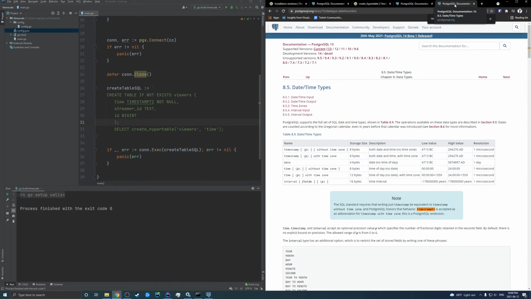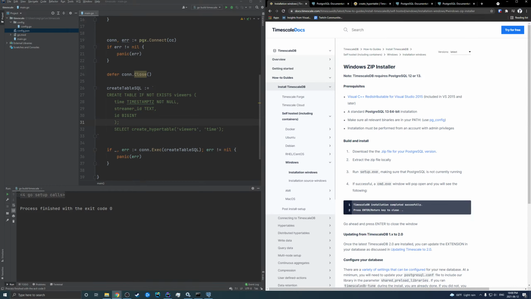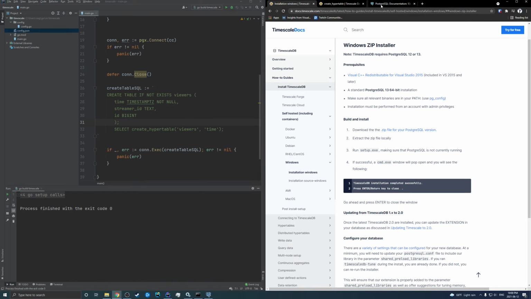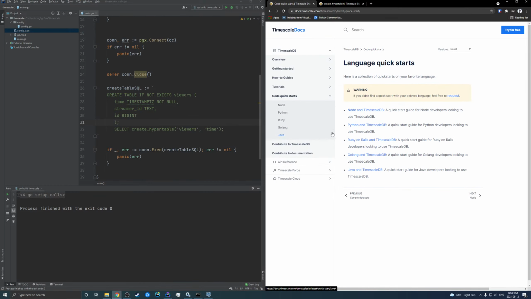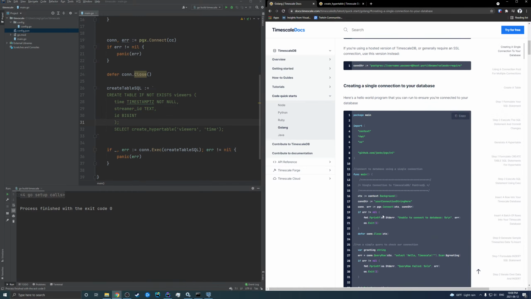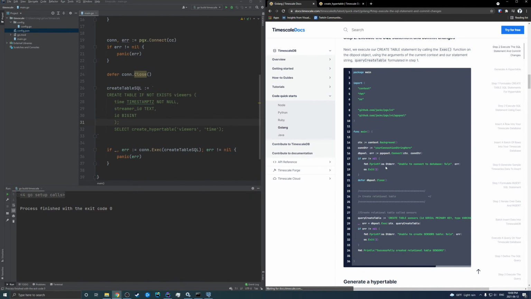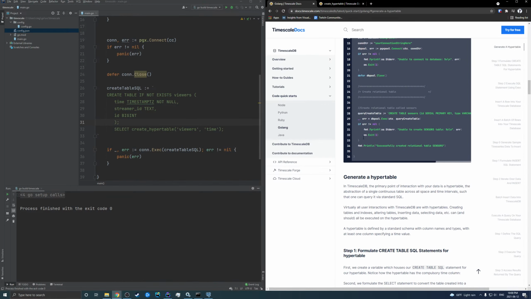Bit more complicated than I thought it'd be, but hey, it's there now. I have the Timescale database. Let's try inserting some data into it, I guess, now. Oh, whoops. I closed the wrong tab. This one. Golang. Did it say anything about that? Didn't really say. Whatever. Generate a hypertable. Here we go.